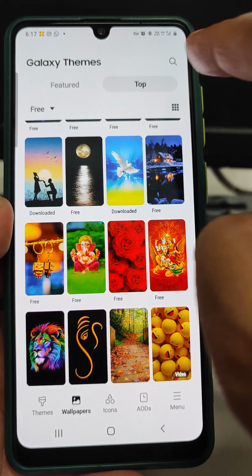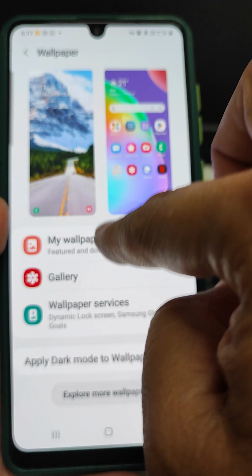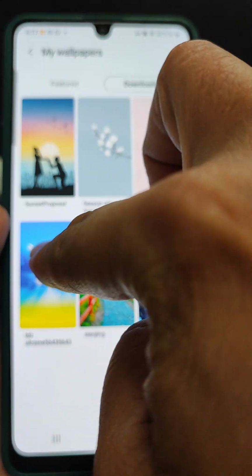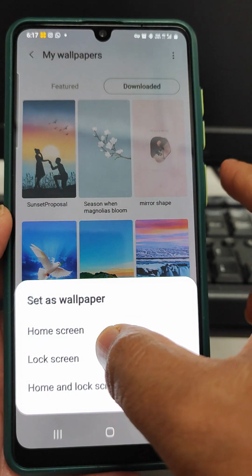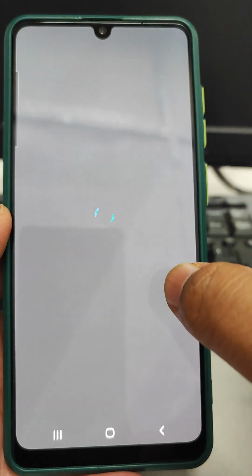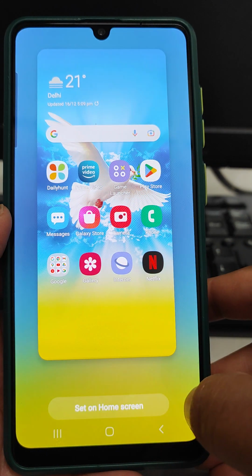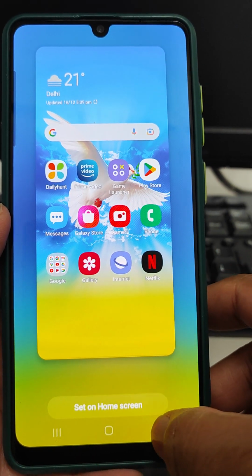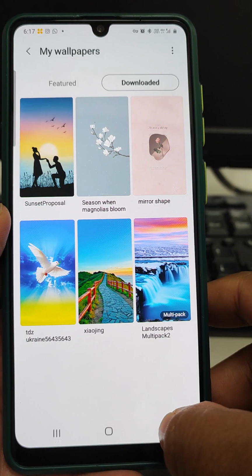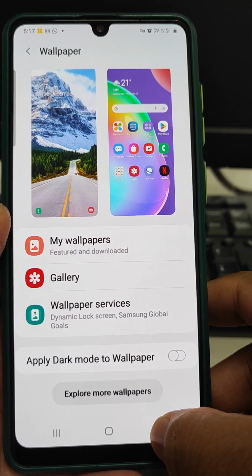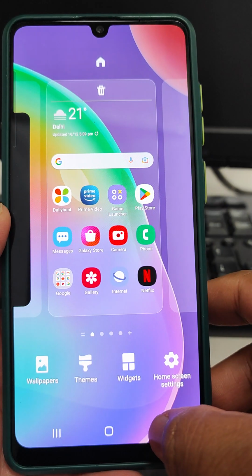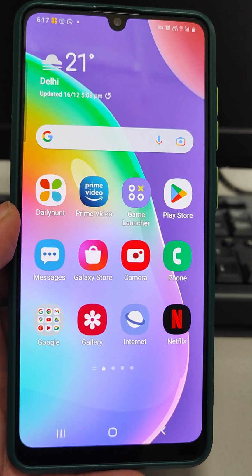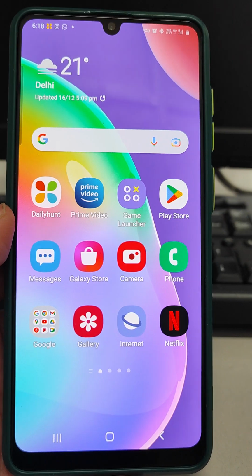Now we will again go to the wallpapers, downloaded wallpapers. Here it is. Suppose we select this, set as home screen. Now you see the wallpaper has changed. We can set it here. I'm not just taking this right now. So this is about the wallpaper, how we can download free wallpapers and set them here.